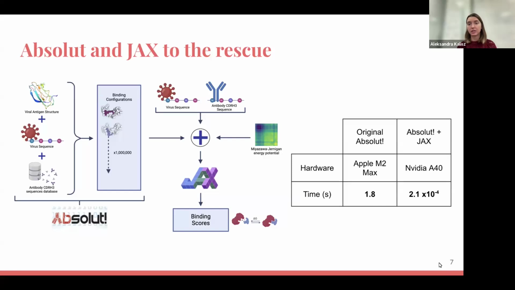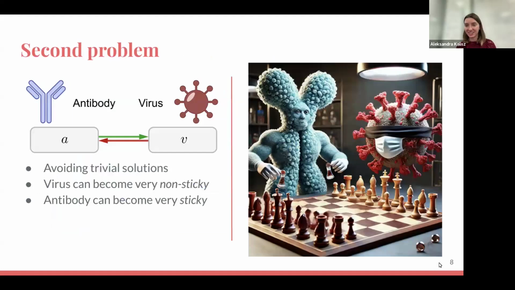So that's how we got a big time speed up, which was on the order of 10 to the -4. So now we had to fix our second problem. The binding simulator was sort of solved, but then we had to think about how we're actually going to set up the incentives, the optimization incentives for the antibody and for the virus.